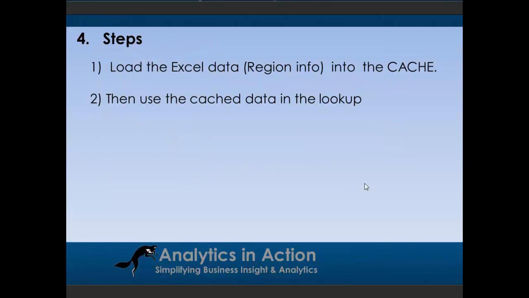So two basic steps. First of all, you need to load the data you want into the cache. So in this case, we'll load the Excel data, so region information, into the cache, and then we use the cache information in an actual lookup.